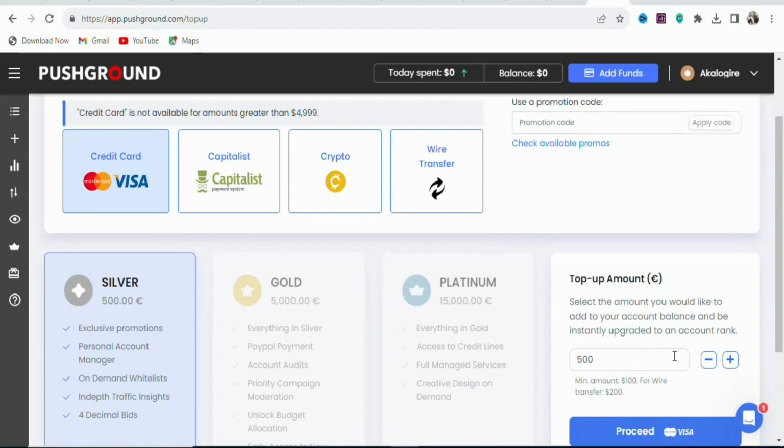The minimum deposit is $100. You can see it right here. That is the minimum deposit if you are using a credit card. If you are using the wire transfer, the minimum deposit is $200, but if you are using the credit card, it's $100. You can see it right here. So make sure you deposit money into your account and then run your ad so that you can get people who live in Canada to click on your link and then take the action for you to make money.